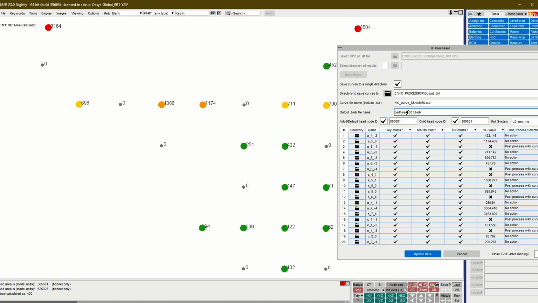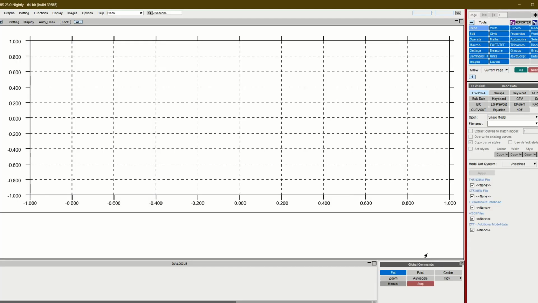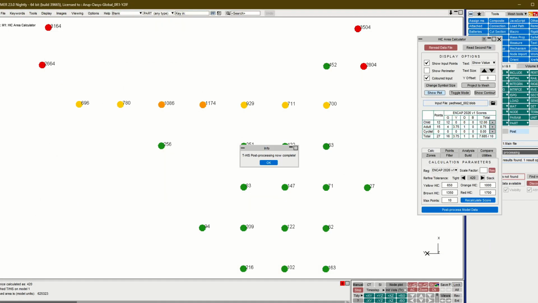Then by clicking the new button at the bottom of the panel, the processor will open, and it is just a case of deciding whether to overwrite or create a new blob file. As with the standalone version, you click the button at the bottom to fire up HIC. HIC then quickly processes that data before returning to Primer, where the new results are shown on the screen.